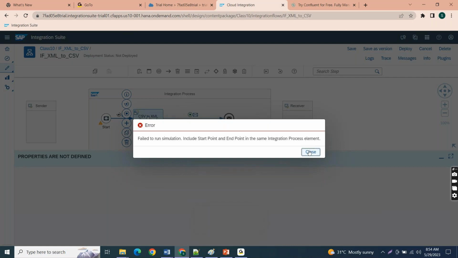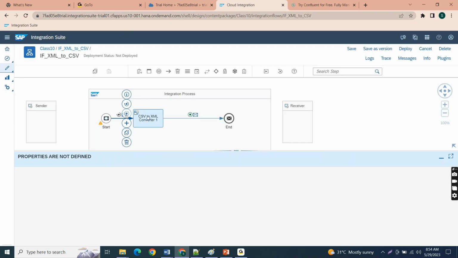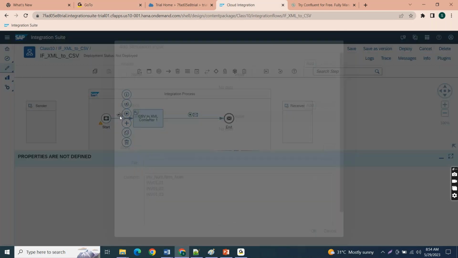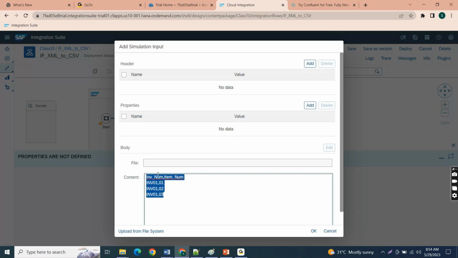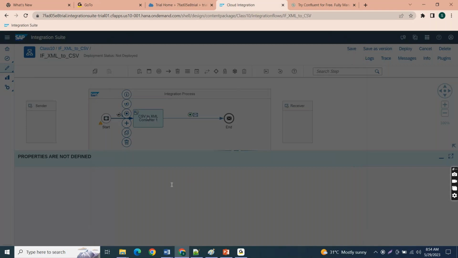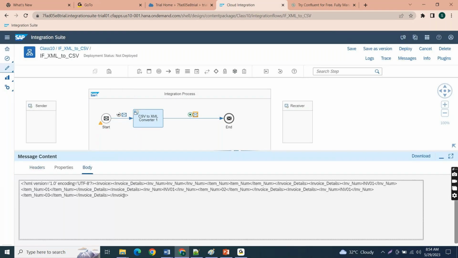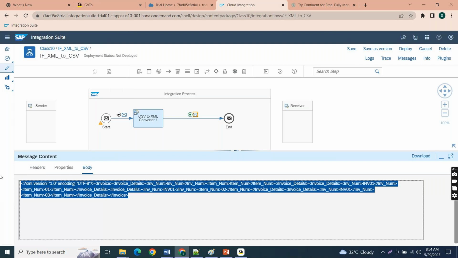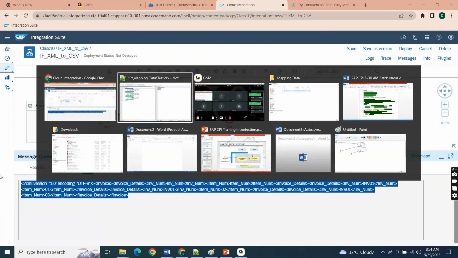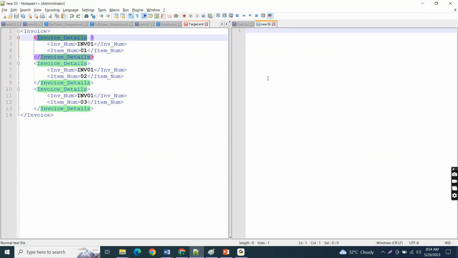So here you can see, this is the data I placed. Let me show you again. This is the invoice number, item number, invoice number, and then item number. And this is the target output. Let me copy and beautify it, so that you will get a clear idea.